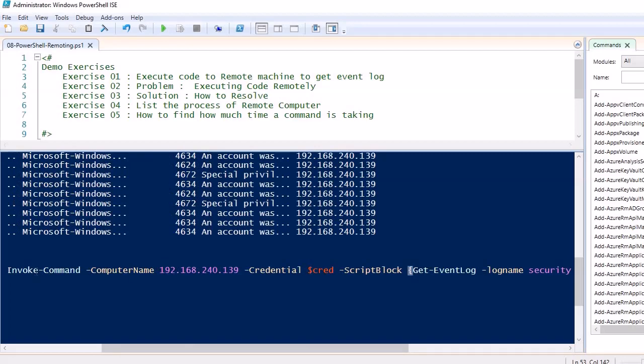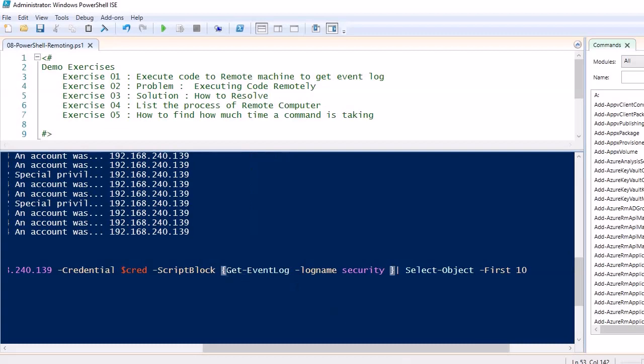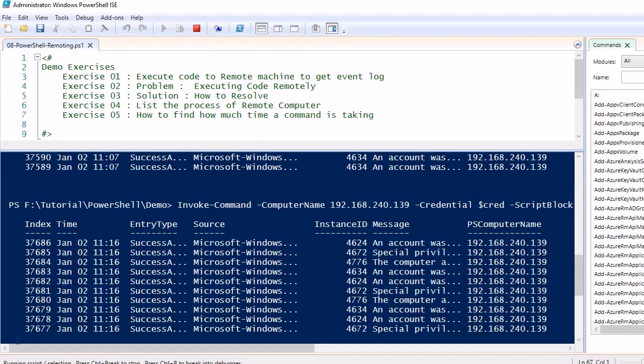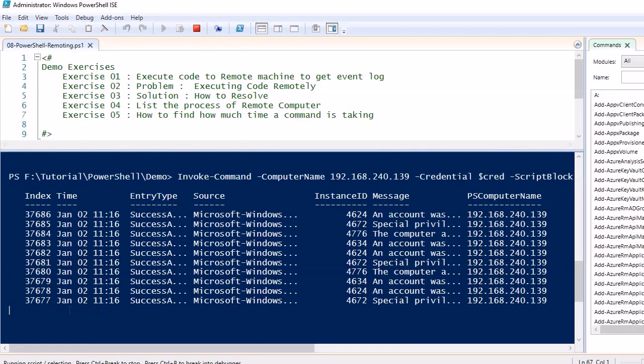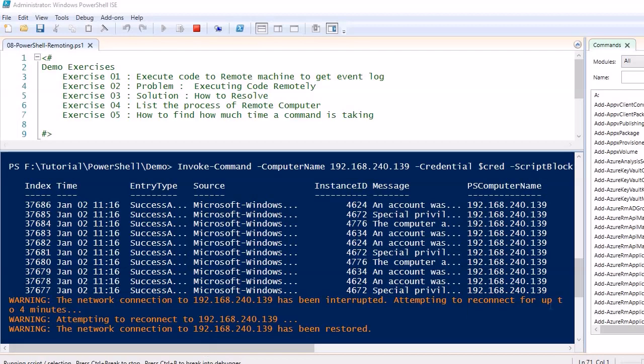It is telling invoke command to go to this machine with this credential, execute the event log whichever is for security, and get all the data to this machine. The data will come to the host machine, and then it will filter the top 10. This is the problem which is actually exercise 2, and if you run it, it will take so much time. See here, it is still executing and it hasn't returned back, so it is still running.